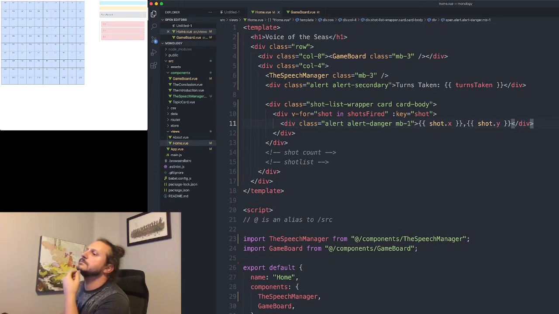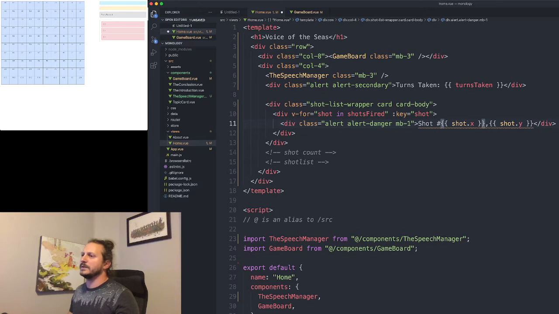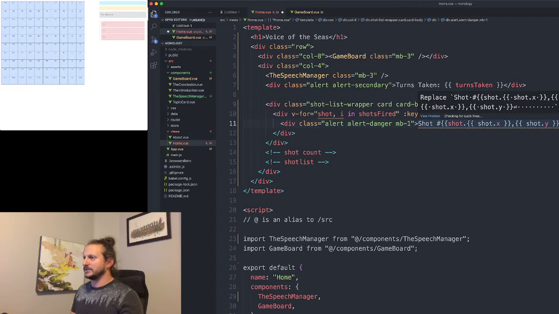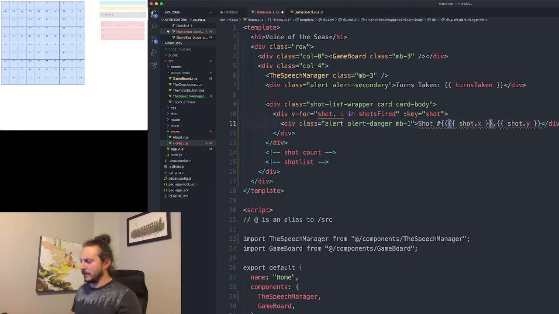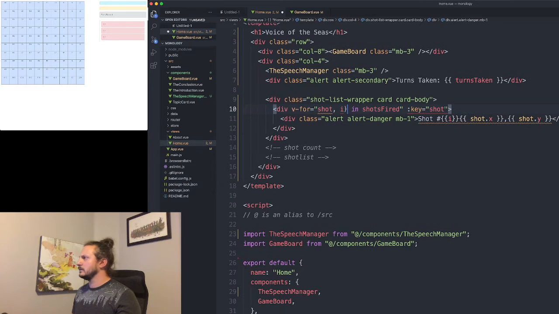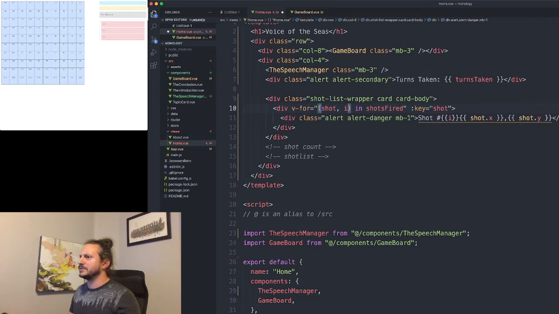All right. So what if we did something like this? Shot number, and we did like a shot. Oh, if we did, what is it, shot I? Like a shot count, right? And what that has to be is a parentheses. So it should be shot, something like that. Let's see what this looks like.